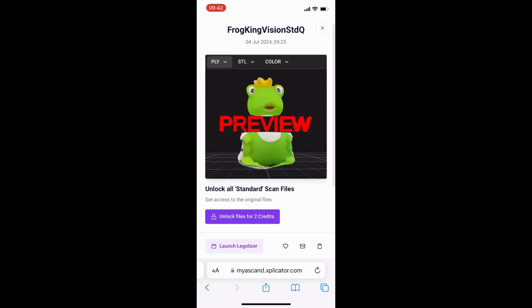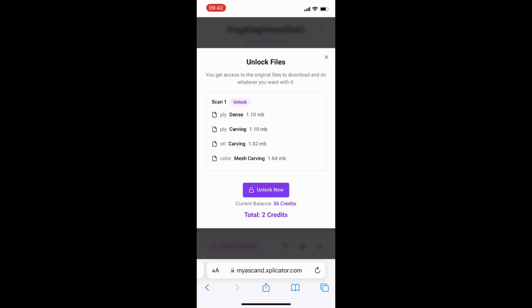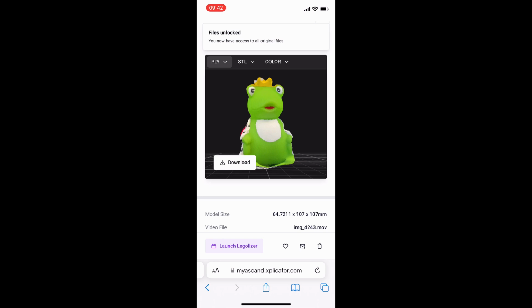If you like it, you can use your credits to generate all the files. If not, no credits will be deducted from your account.